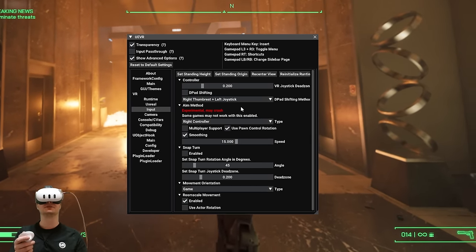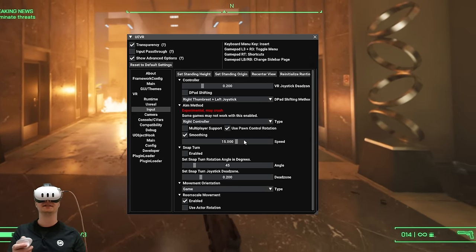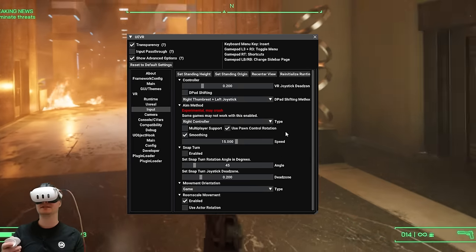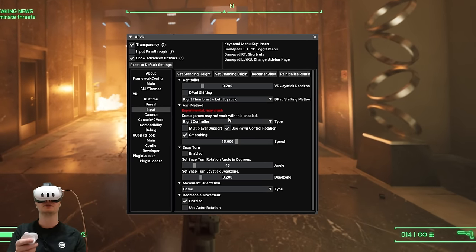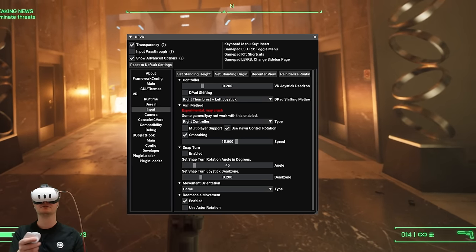Here, look at this, input. You can set all the input. The values here are from the profile that I loaded. So you can even activate snap turn in a game that doesn't even support VR. How cool is that? Here you can recenter the view. See that? That's really cool.